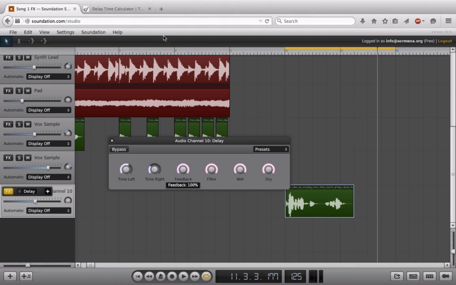Always be careful, though. If you run this up to 100%, you're going to actually start to run the delayed signal back into the delay again, and that can cause some pretty big problems.